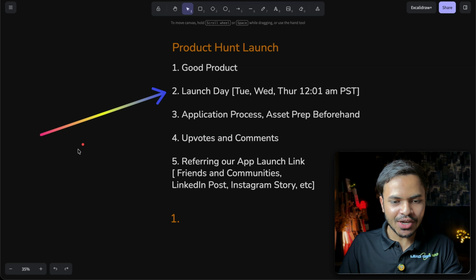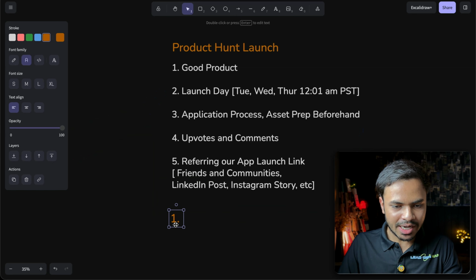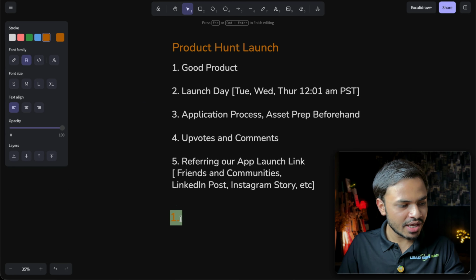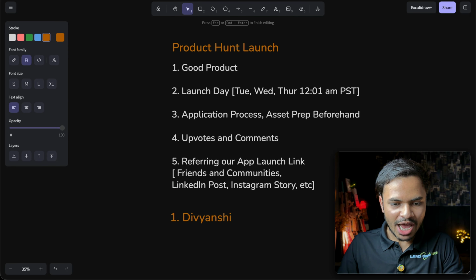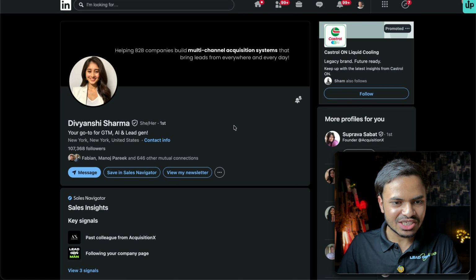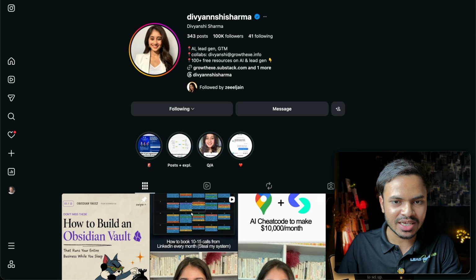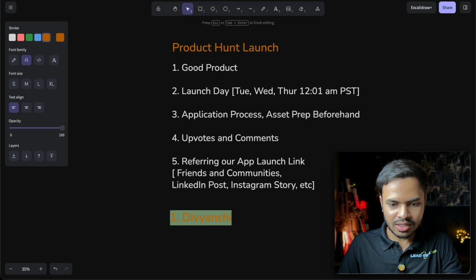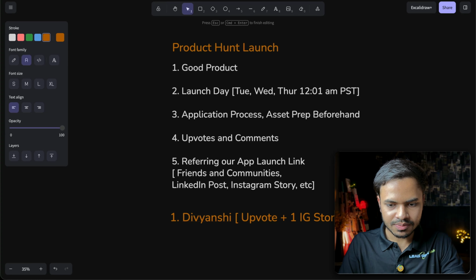Now before we start any of this part, let us figure out from where we are going to get our upvotes. First of all, let me jot down all the names that I can recall. First one is going to be obviously our friends. So I have one friend named Divyanshi, and she has a huge audience, so I will ask her to put a story from our Product Hunt launch day on her Instagram, IG, and obviously she is going to upvote our product. So for deliverables, upvote plus one IG story.